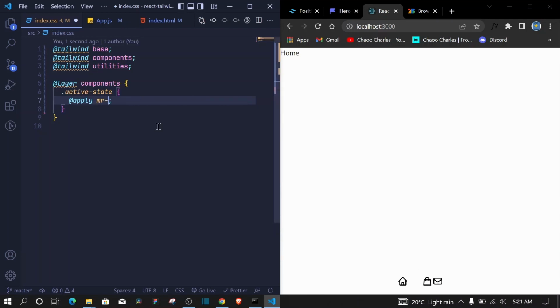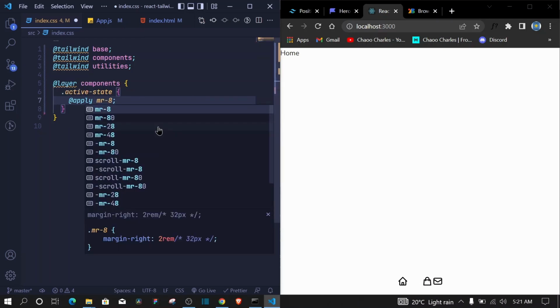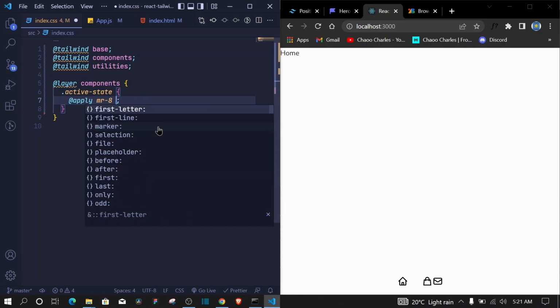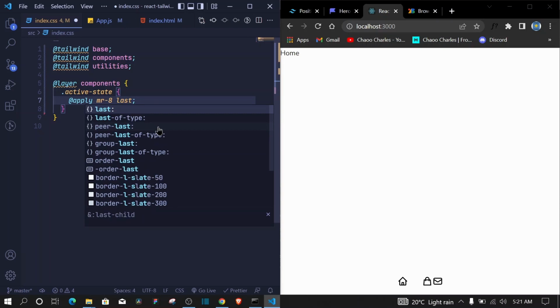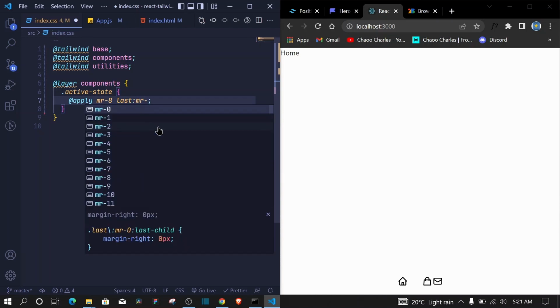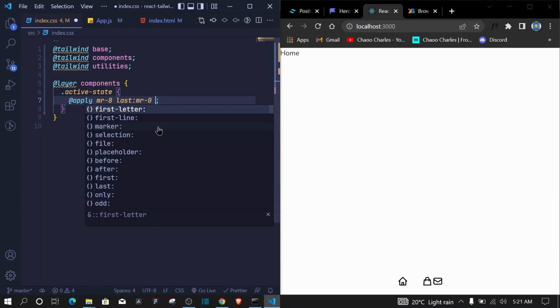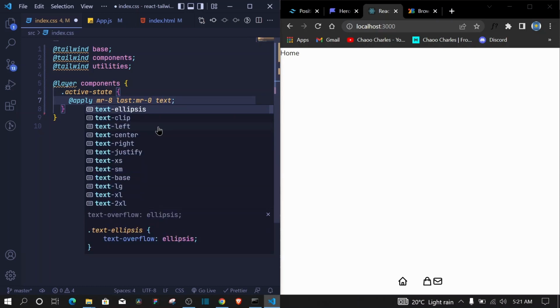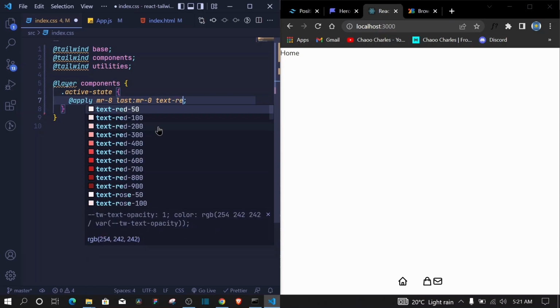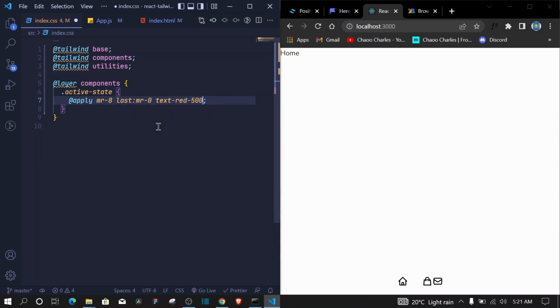I can say let margin right be 8. Then we can select the last element, so I can say last, and we will set the margin right here to be 0. And then we can change the text color. So right here I can say let the text be red, so I can go with this one.